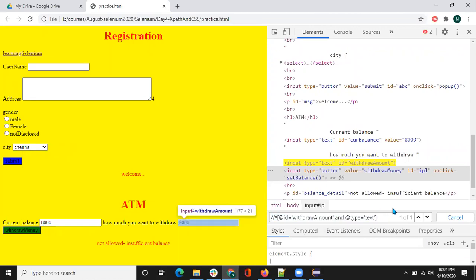There is no other element which is having type as text and withdrawal ID as withdrawal amount. If you want to make it more unique, why don't you set input here? Why write star? Star means any tag, right? But when you write /input, it's very much clear that you want to find one element which has tag input and it has attributes like ID, withdrawal amount, and type as text.